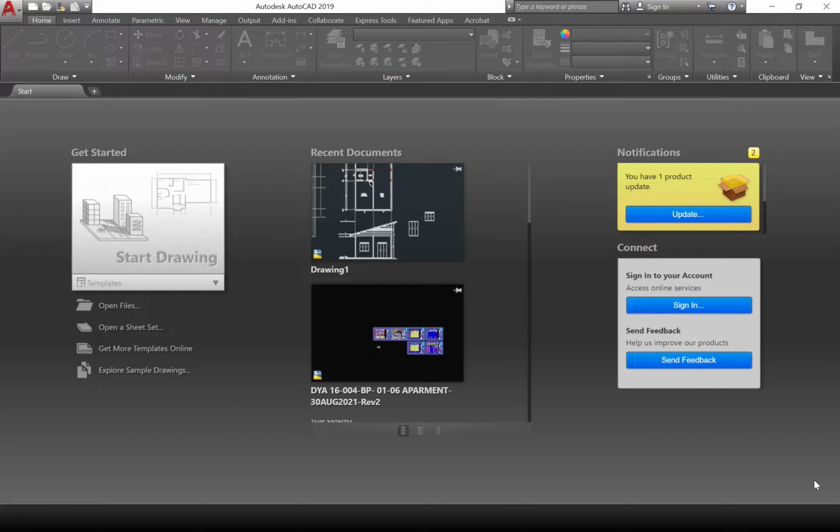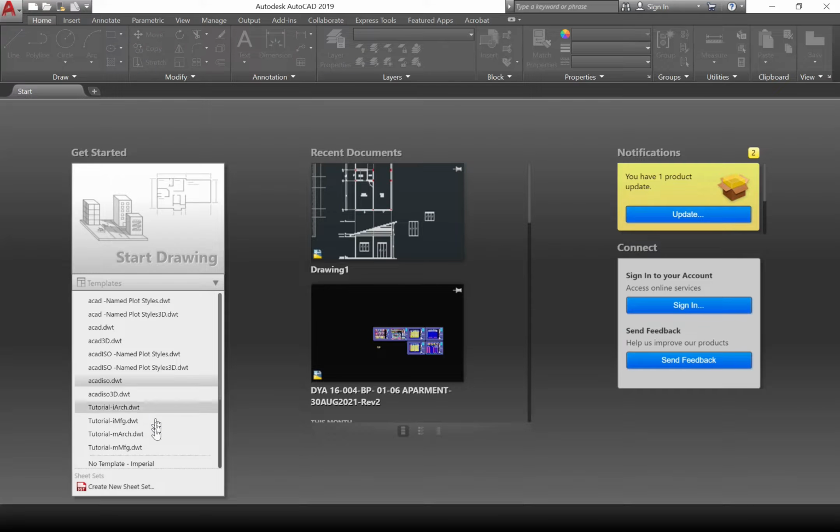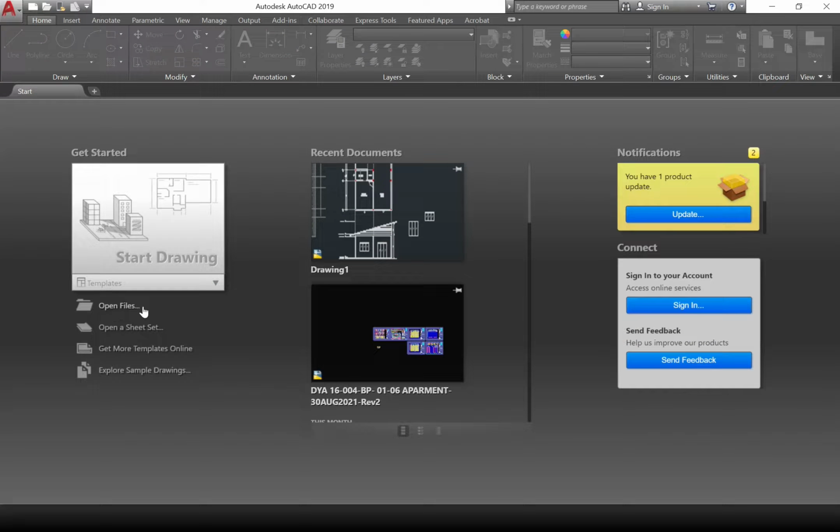As soon as you open your AutoCAD, your screen will look something like this. On the left side, you have a Get Started column. To start a new drawing, you can simply click on Start Drawing here. Or, if you have a specific template you want to use, you can click on the downward arrow button here. Or you can go to Open File, open a sheet set, get more templates online, or explore a sample drawing.